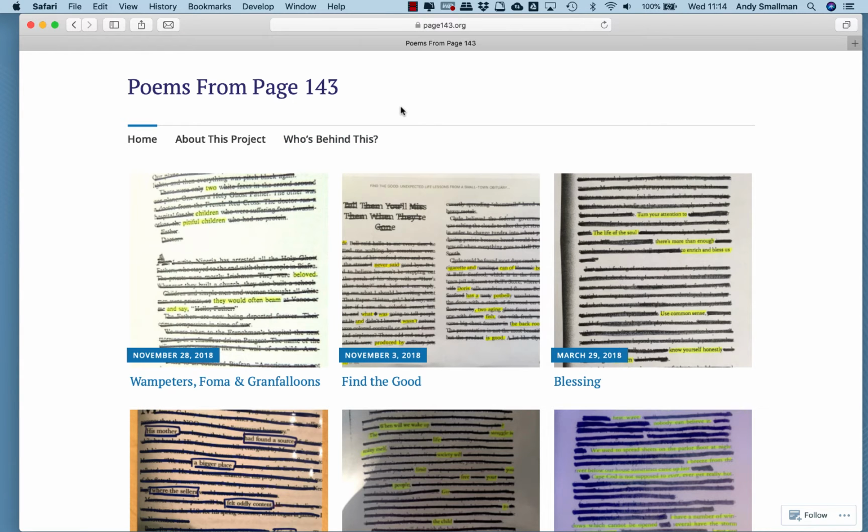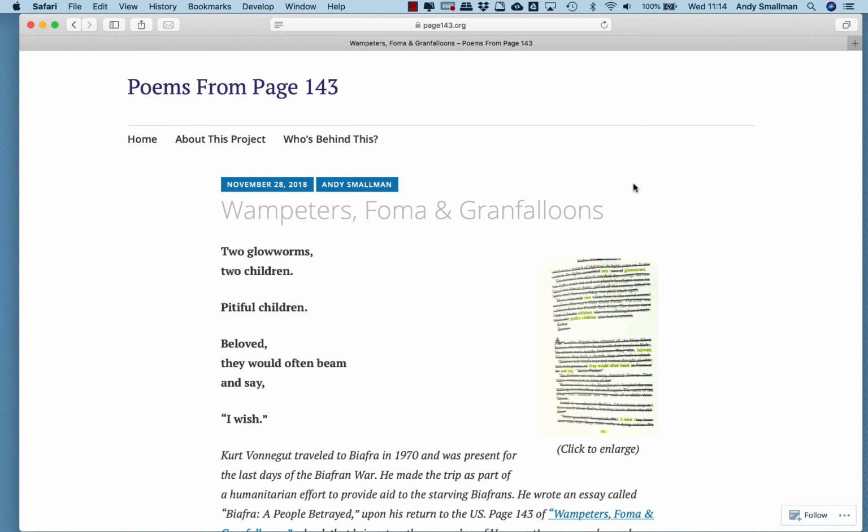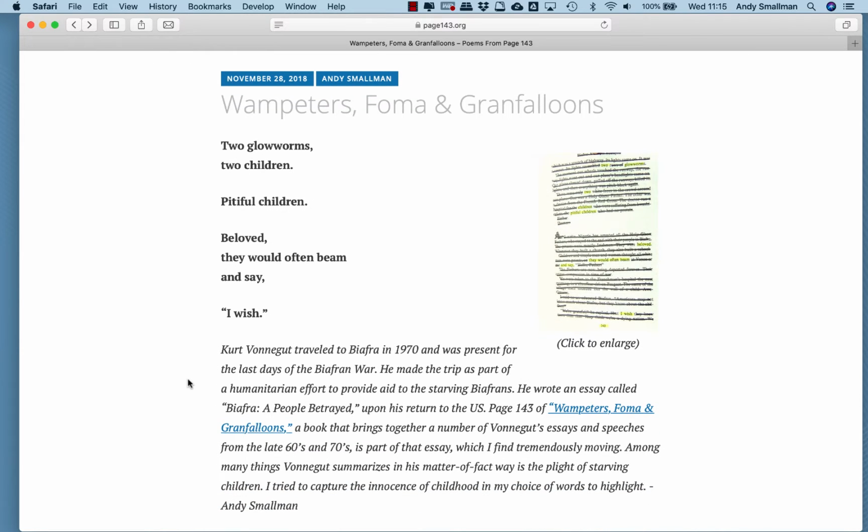Okay, so here I am back at page143.org. I have uploaded my new poem, Wampeter's Foma and Granfalloons, which means it now is in the upper left, and I can click on it, and there you see it. And here's the poem. Two glowworms, two children, pitiful children, beloved, they would often beam and say, I wish.